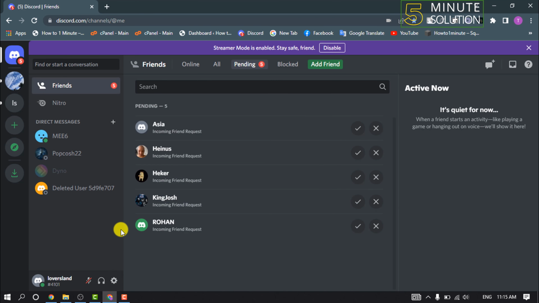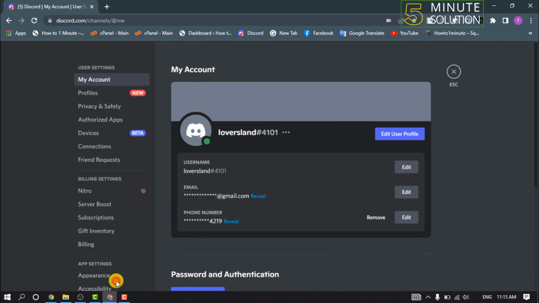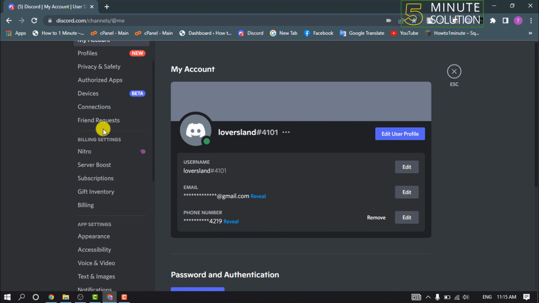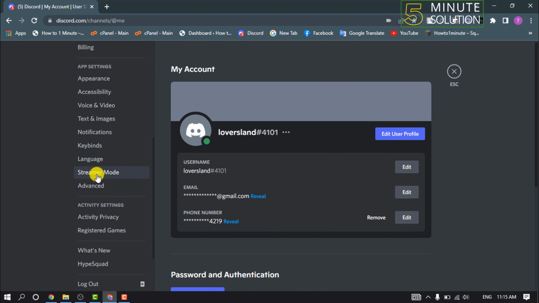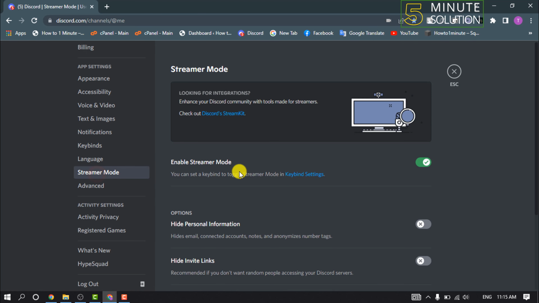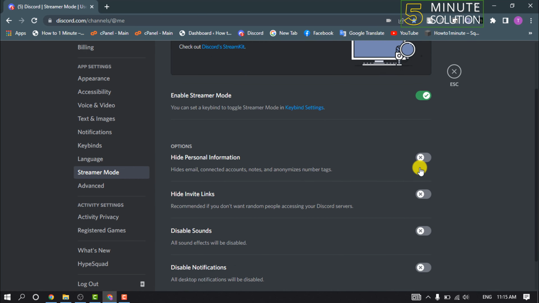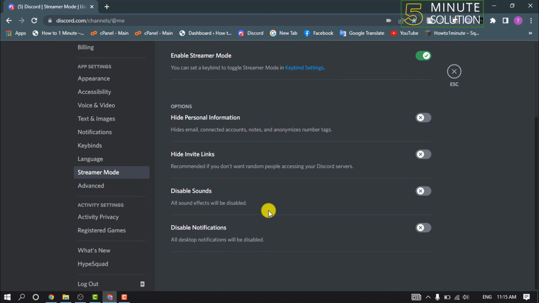So first of all, open your Discord, click on user settings, and scroll down on the left-hand side and click on Streamer Mode. Make sure it's enabled, and all you need to do is toggle on Disable Sounds. You can also disable notifications. For that, toggle on this option.